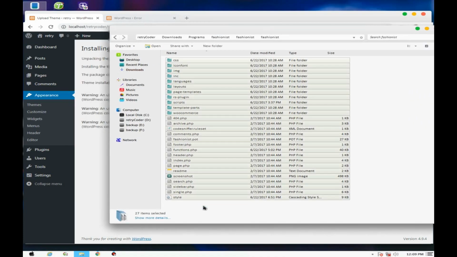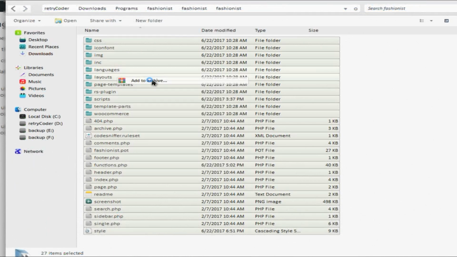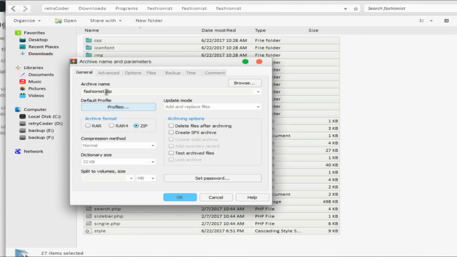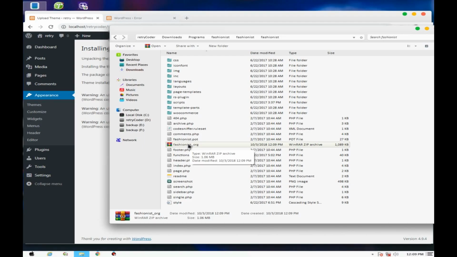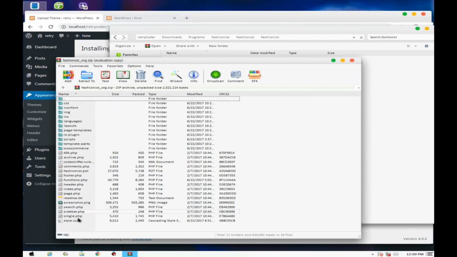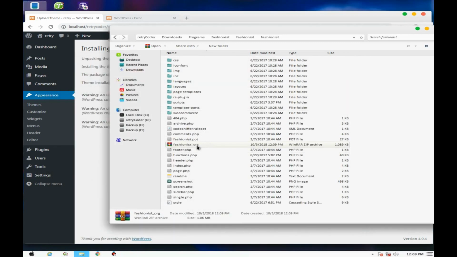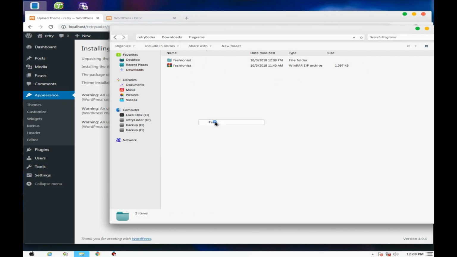Select all the files, right click, add to archive, choose .zip, and you can also change the name, like fashionist.org, and hit OK. You can see that our theme is ready. So here is an important point. When I double click on it, you see that all the directories are available, not the single directory which I chose earlier. So we need this. I cut it, go back to programs and paste it here.